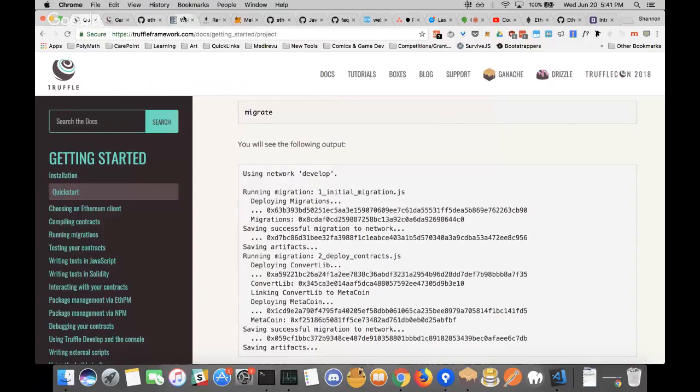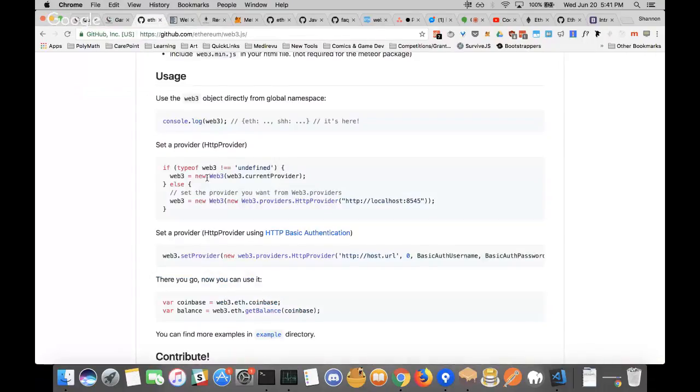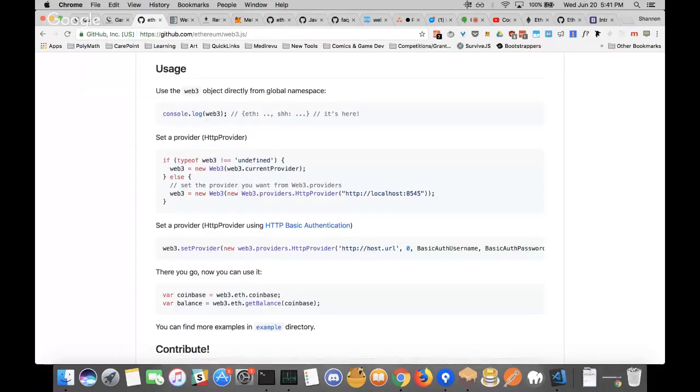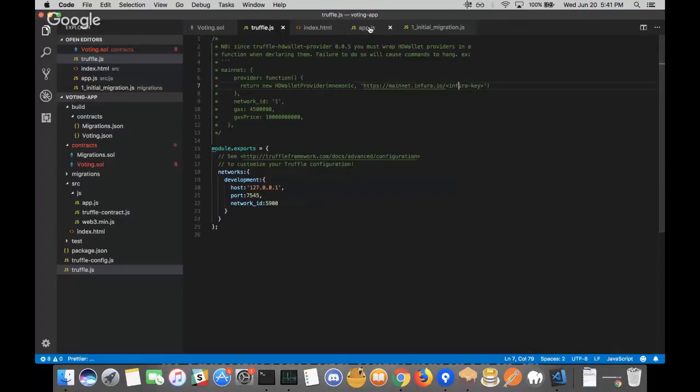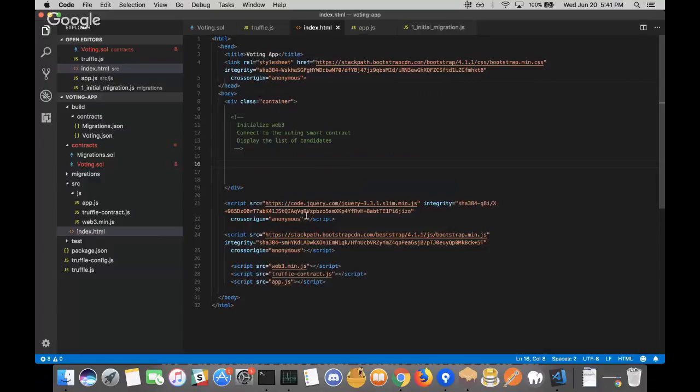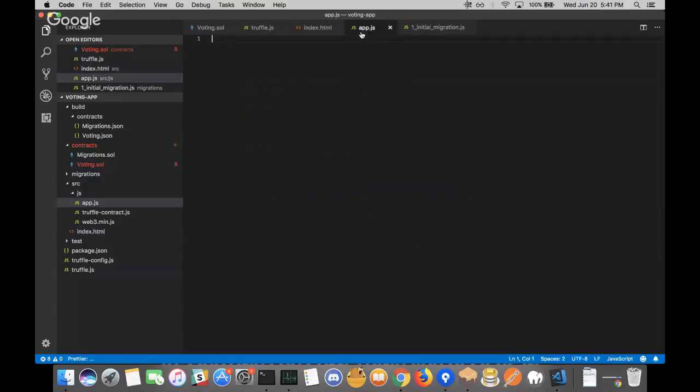Now we go back to here. We're going to get started in app.js. Let's speed it up a little bit. I already included it here. The first thing I'm going to do is say app, and just define a few things. Contracts will be how many contracts I'm using. I'm not using any right now. And I'm going to initialize Web3.